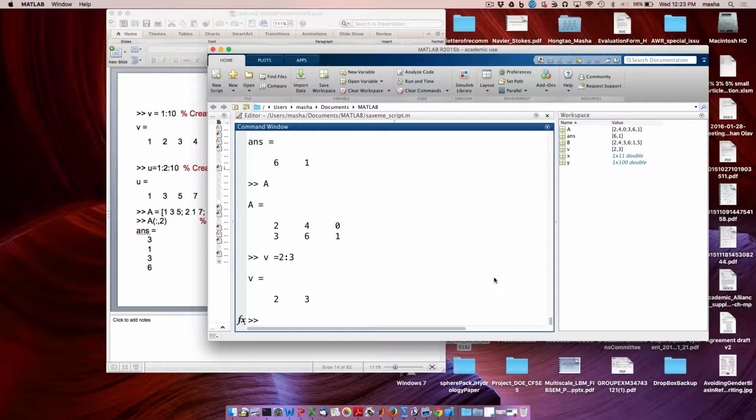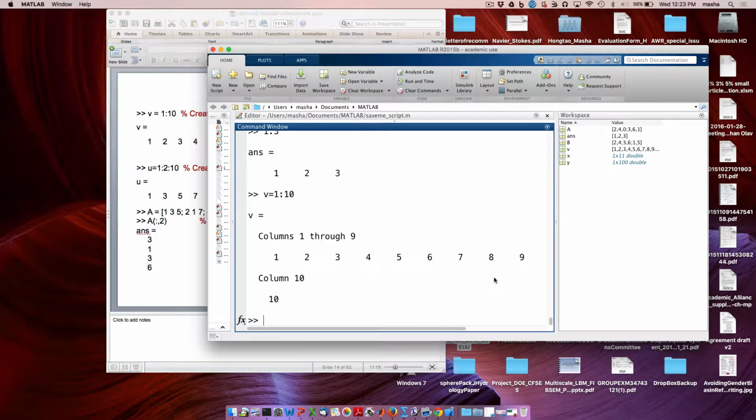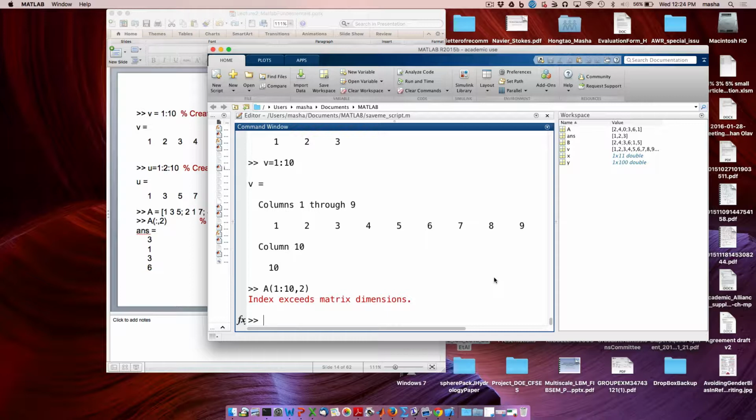Yes, question? So the colon thing, is that how colon works? Yeah. So the colon just takes all the terms between those two. So if you did 1 and 3, you get 3 terms. Yes. So you could do 1 to 3. This example that I just showed on the slides was 1 to 10. Now I cannot use 1 to 10 in matrix A because I don't have that many rows. So index exceeds matrix dimensions.